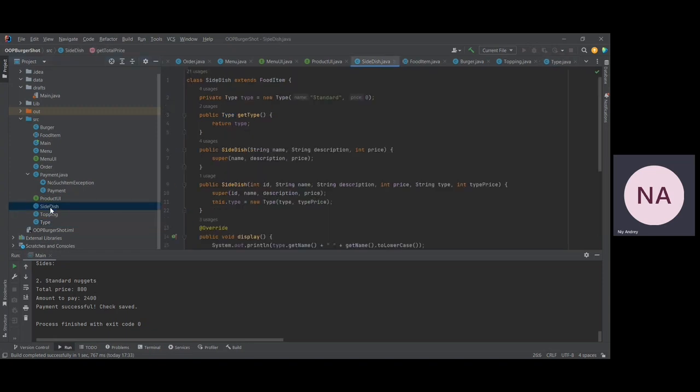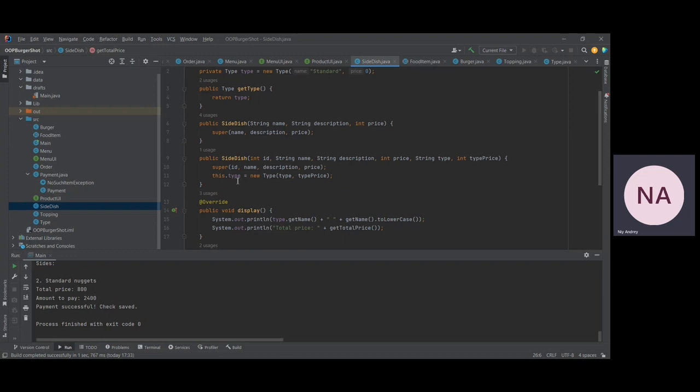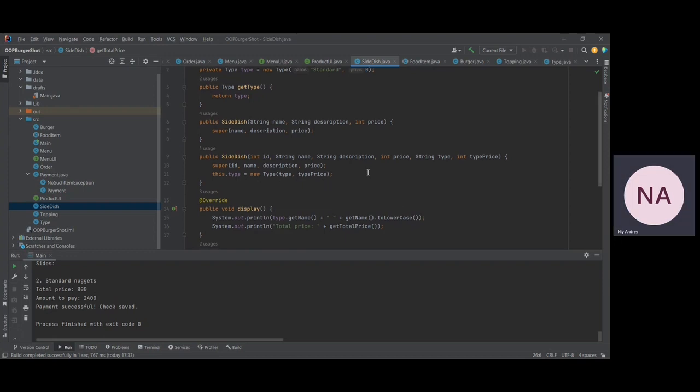Next, we can go back to the SideDish. So we have this row because it's a variable that is declared here, and we have this name standard and price is 0, because initially if there's no side dish in the order, we need to understand that the side dish will be standard and the price of it will be 0. Next, we have a getter and two constructors, and it initializes the type variable.